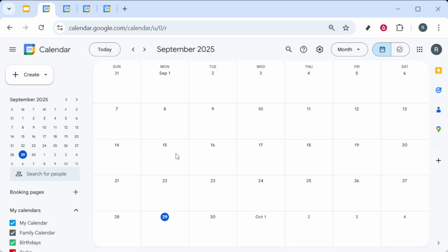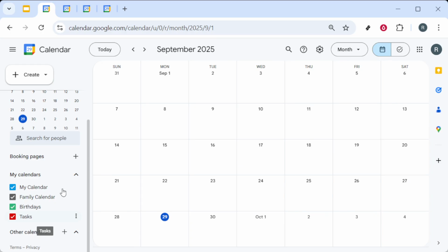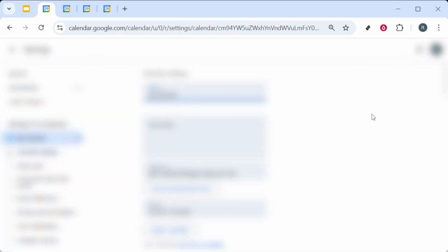Once you're in Google Calendar, look at the list of calendars on the left side of the screen. Find the specific calendar for which you want to transfer ownership. You'll notice 3 vertical dots next to the calendar name. These dots indicate additional options. Click on them. This action will reveal a drop-down menu. From this menu, select Settings and Sharing. This will lead you to a page where you can adjust various settings related to that calendar.